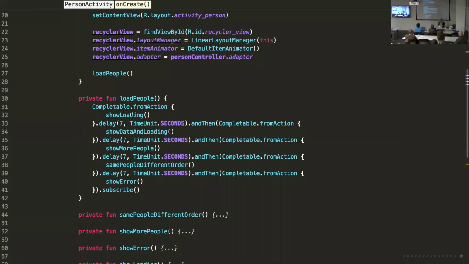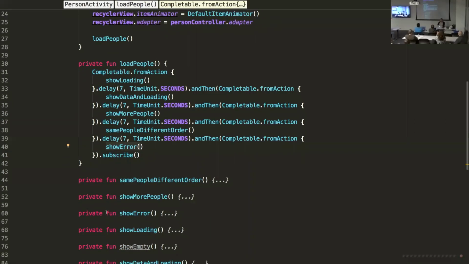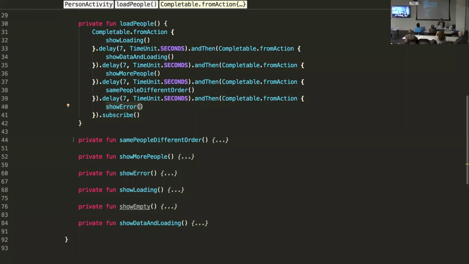So what I'm setting up here is basically using RxJava to create some delays in between these fake network calls I'm making. Initially we show a loading screen, then we show a piece of data and the loading item at the bottom. We show some more people, we change the ordering of the people, and then we show an error at the bottom. Let's dive into what each one of those does.